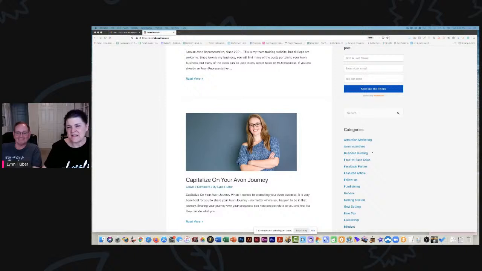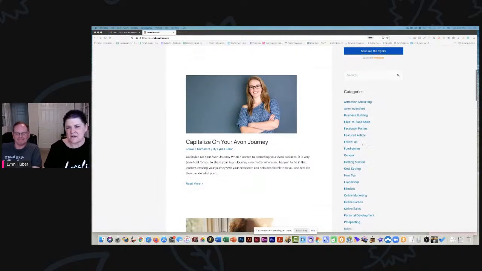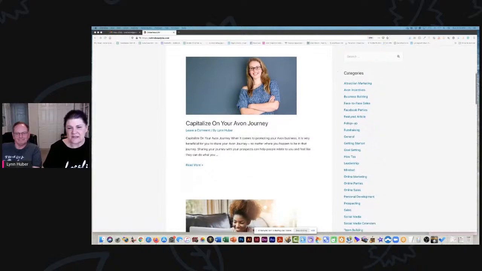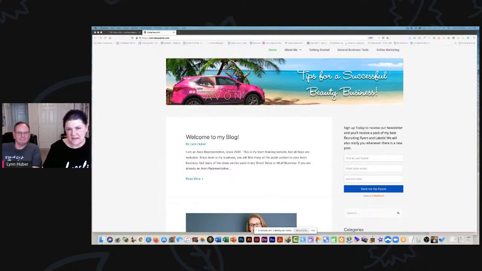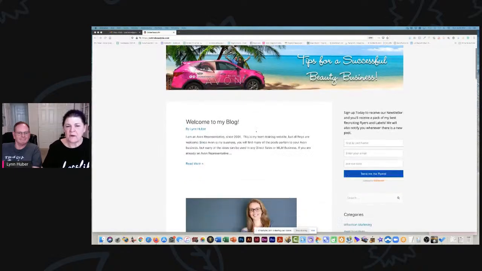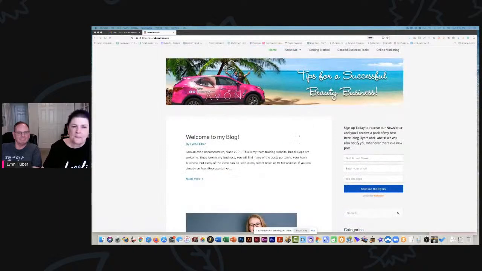And then right underneath that is categories. Anything that's tagged with business building or face-to-face sales or follow-up or fundraising, you'll find in these categories. On the computer, it looks just like this. If you're on a phone, you'll see this main part right here. You'll see about 6 blog posts, and then this sidebar will be moved underneath. So just scroll all the way to the bottom, and you'll find the search and the categories and all that at the bottom.